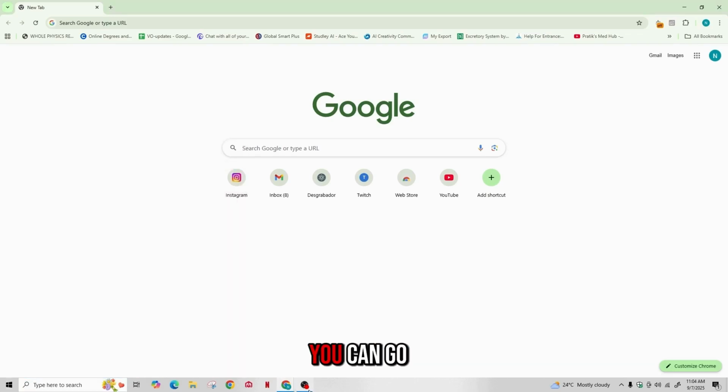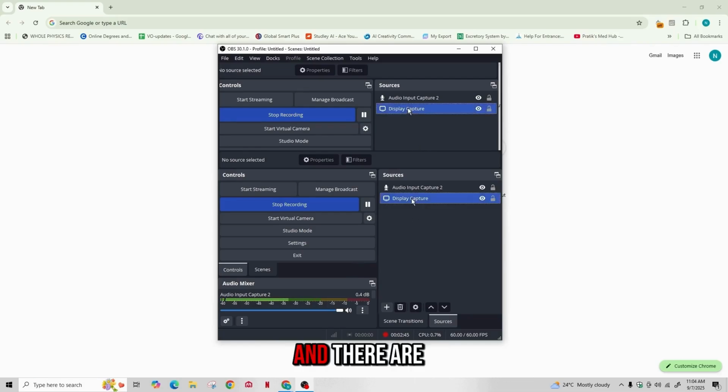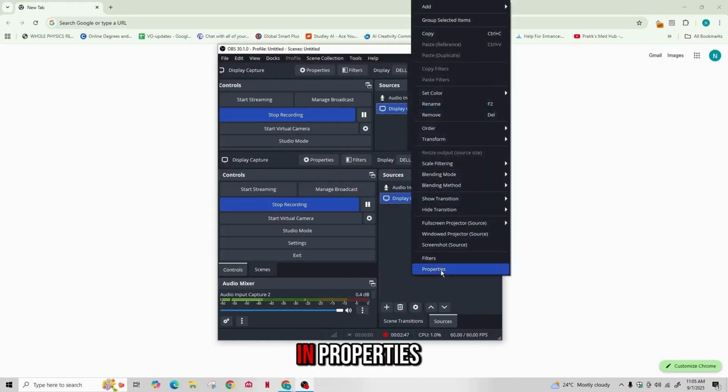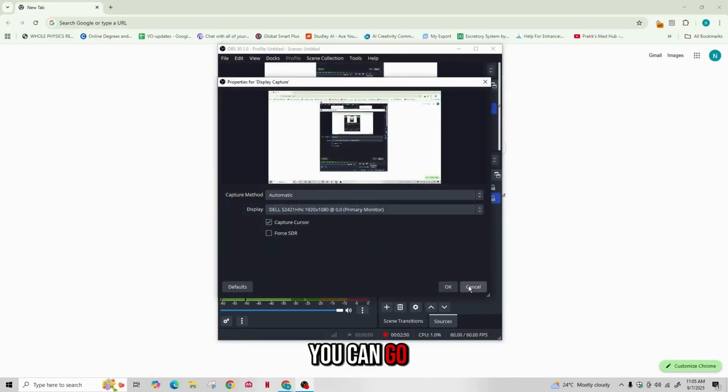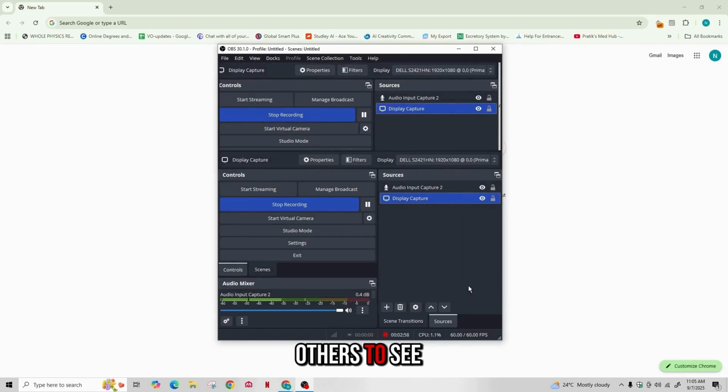And in OBS, you can go to display capture, and there are other capture methods in properties. You can go ahead and select them. And you can also try switching between automatic, Windows 10, and others to see which one works. After these steps, OBS should record your screen correctly without a black screen.